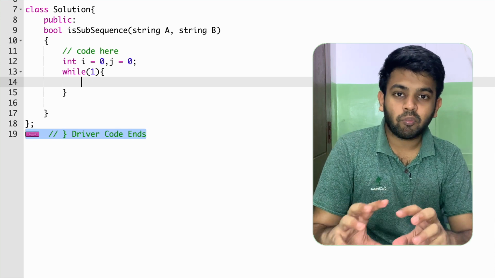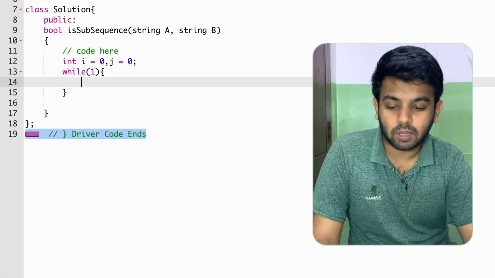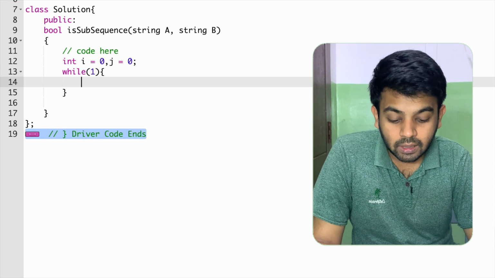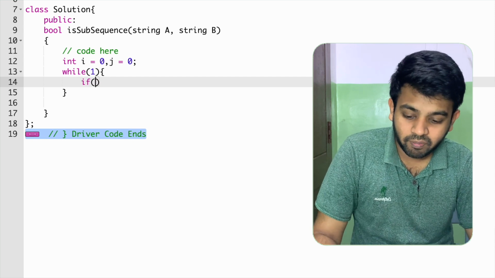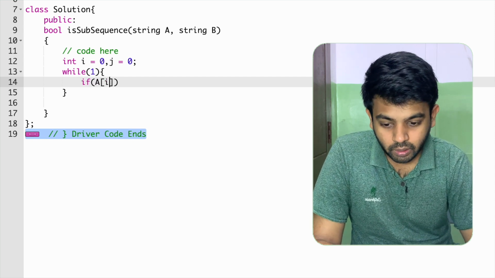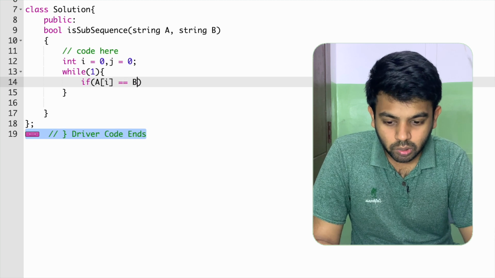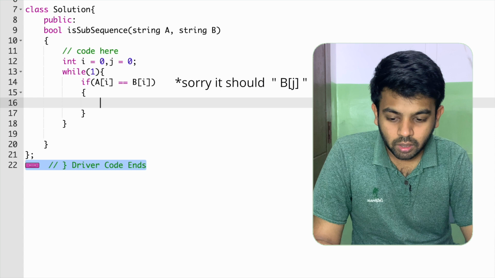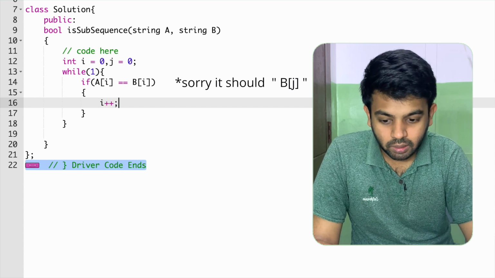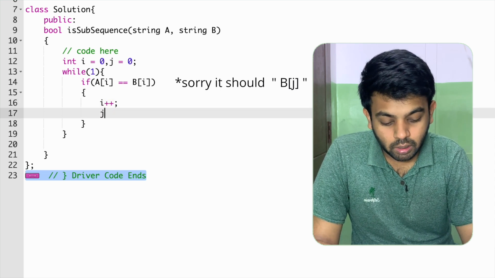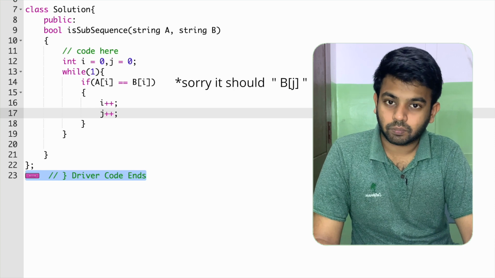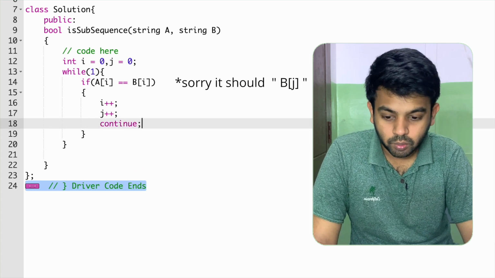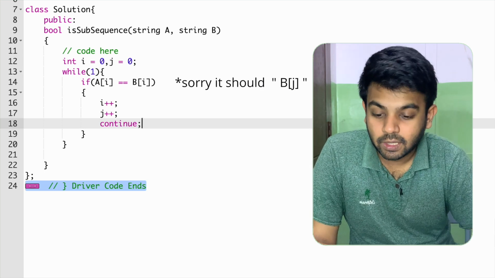Now we'll just finish up with the traversing part. So while(1), this loop is going to run forever, and inside this you are just going to check if a[i] is equal to b[j]. If it is the case, you are just going to increment the value of i and increment the value of j. Done. And you can just say continue, so it will move on to the next iteration.